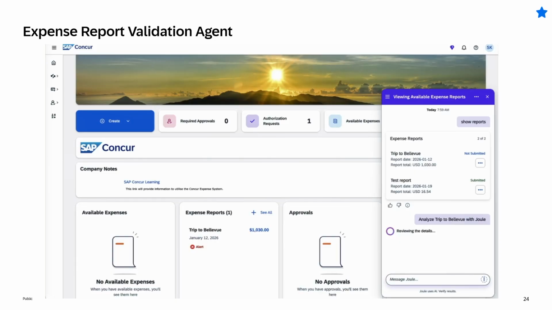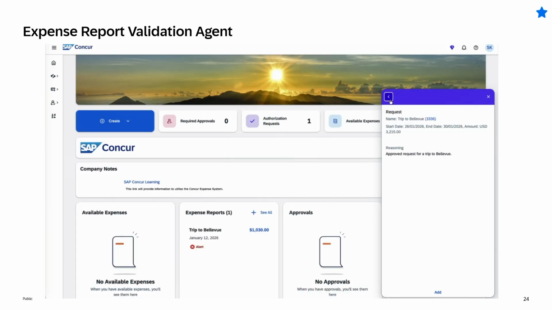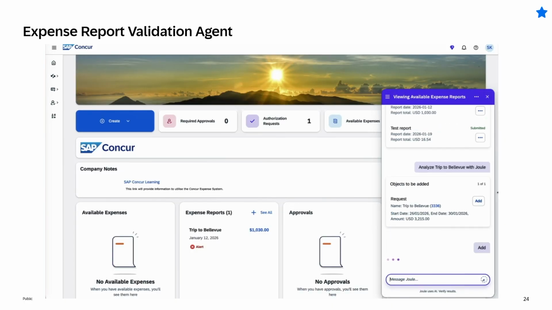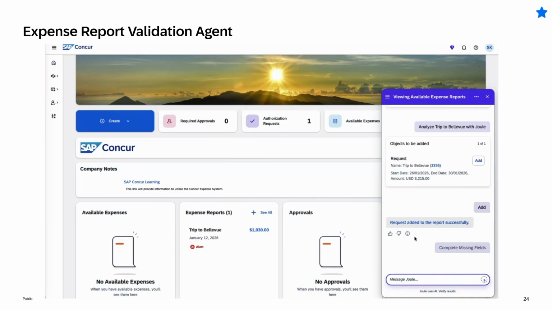As I do that, Joule is now going to look through all of the expense items on the expense report and look for any missing, incomplete, or incorrect entries on the report. And it does that by looking for any outstanding alerts, warnings, or error messages, which normally are overwhelming for the user to go in and fix individually. Joule identifies that a request falls within the report date range and prompts me to add it. With just a click on the Add button within the Joule interface, I've now added it to my report.